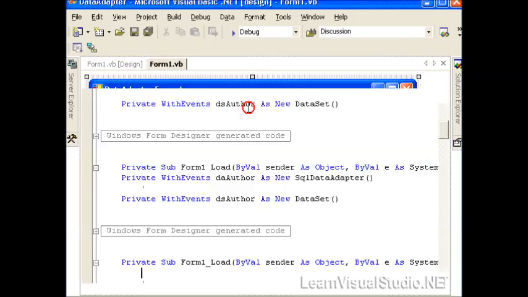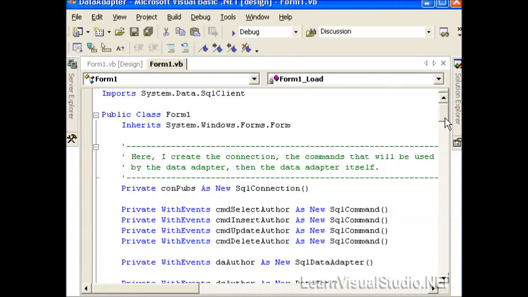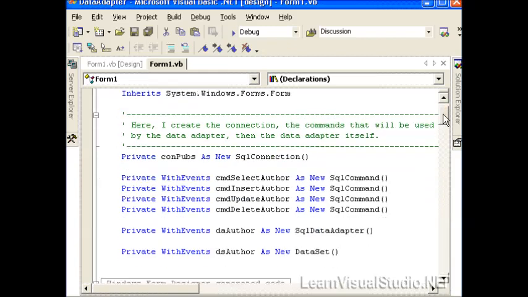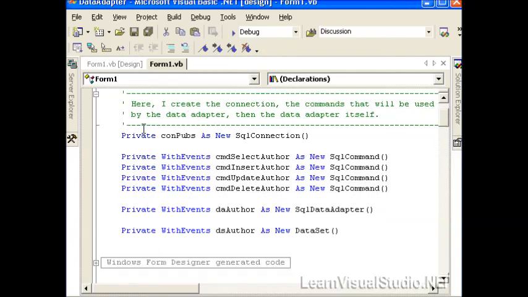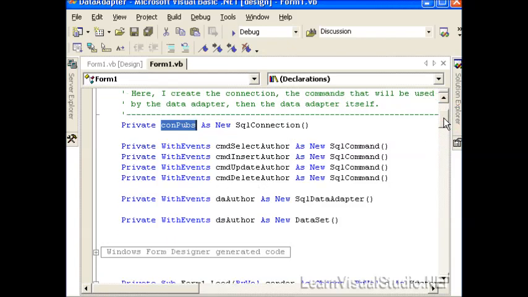So let's take a look at our code behind for the little example that we created. First of all, notice that I did an import System.Data.SqlClient. We're going to need that reference to the namespace, so we don't have to type that out every time. Then, basically, in the public class for Form 1, I've created some instances of things, such as a connection to the pubs database from SQL Server, which gives us the data that we're going to use for this example.